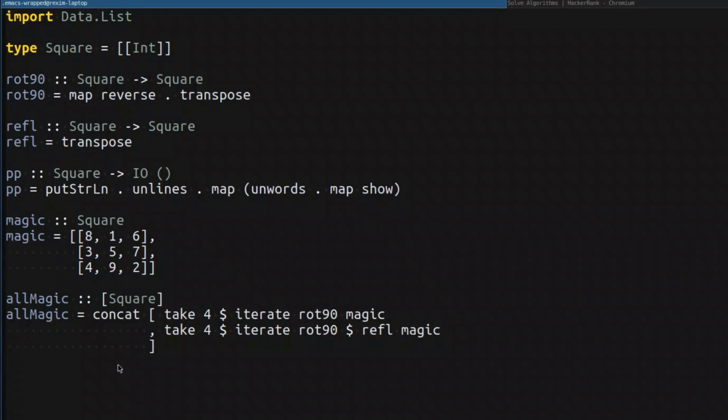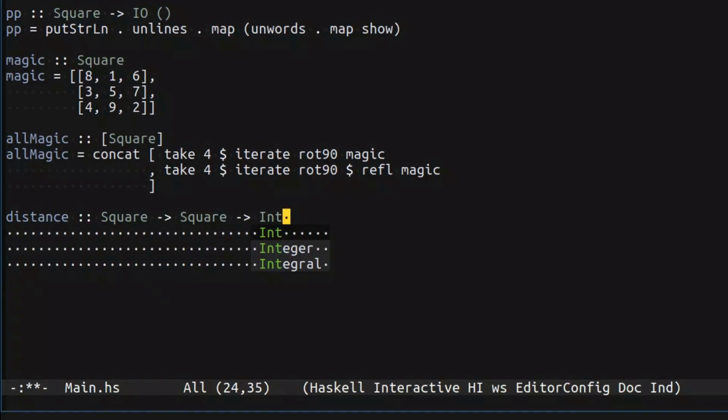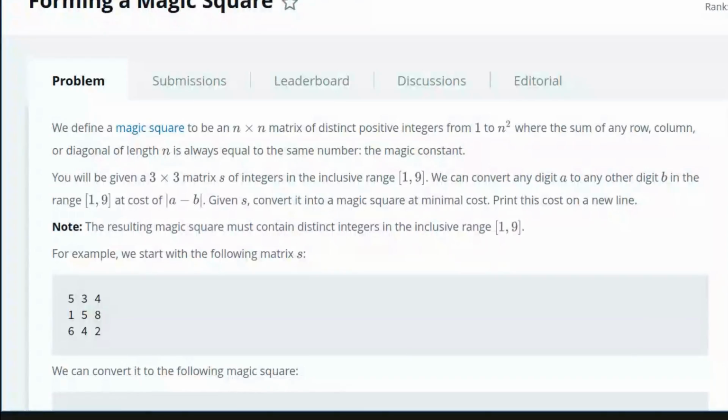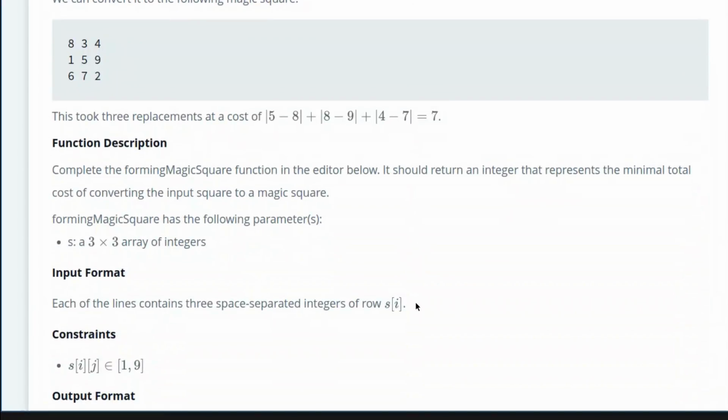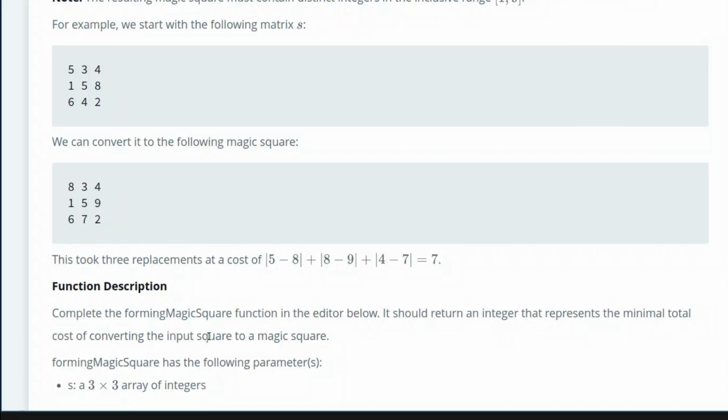So what we have to do is take the input square, calculate the distance between that input square and all of the possible magic squares, and pick the one with the smallest distance. So to do that, we need to somehow calculate the distance. So let's create a function that takes a square and another square and calculates the distance between them. Actually, I just realized that they don't define the notion of distance. They define the notion of cost. And the notion of cost is the replacements. So basically the absolute difference between the replaced elements.